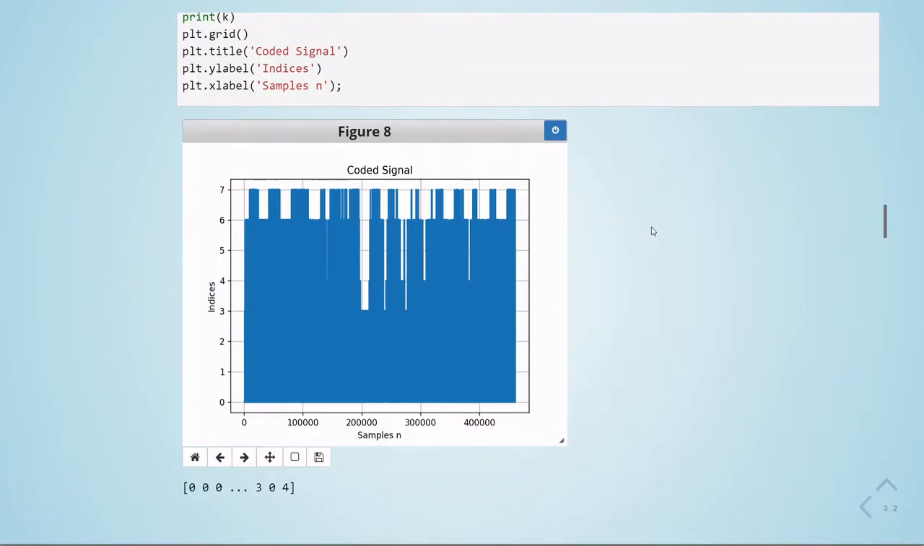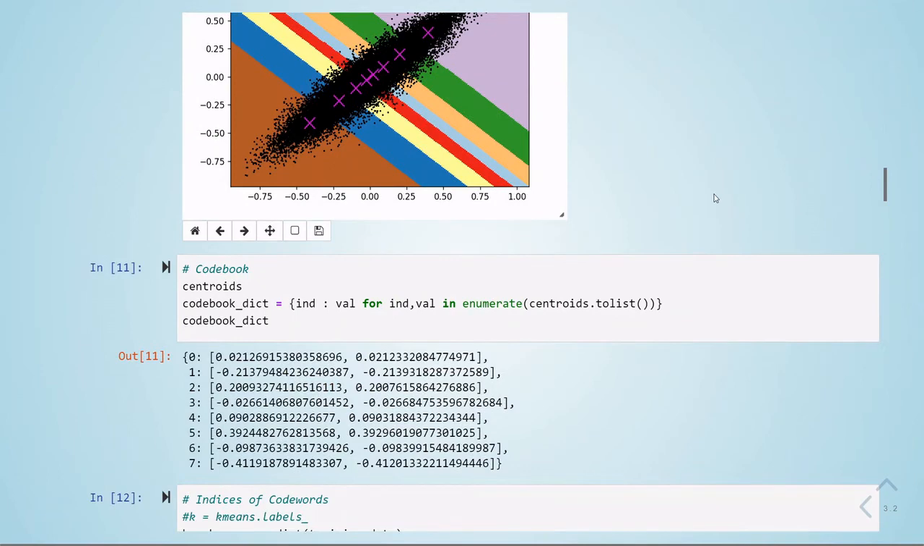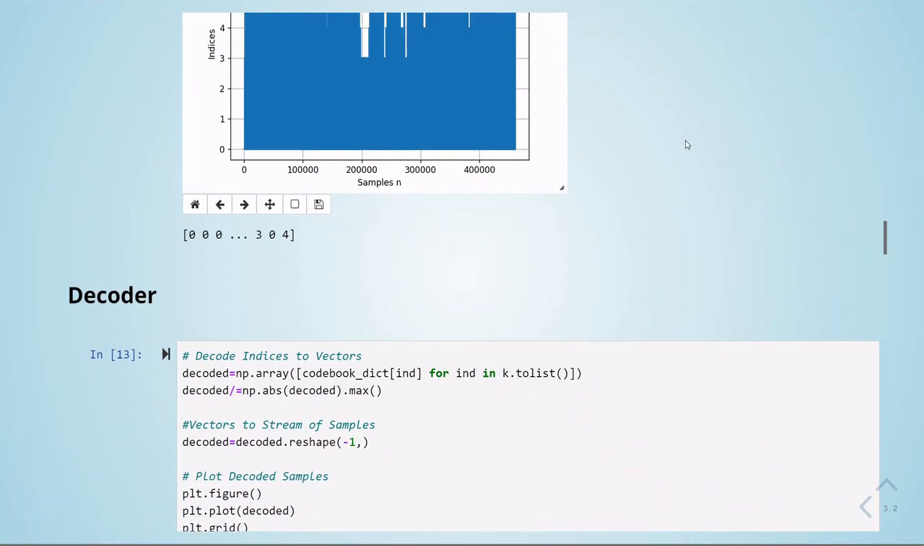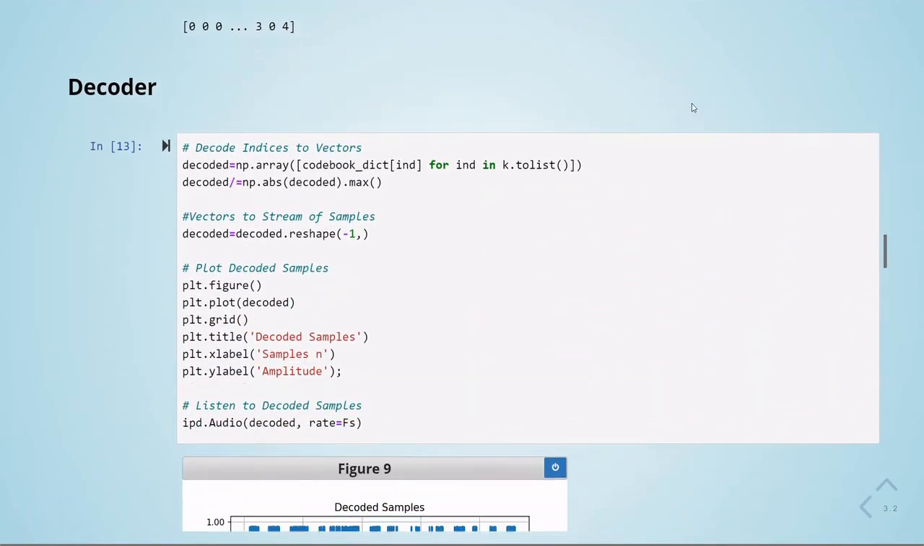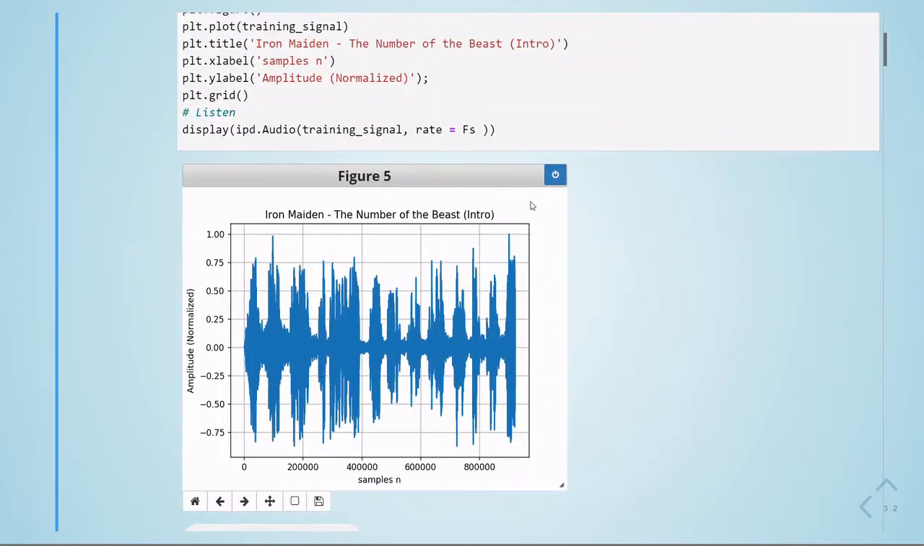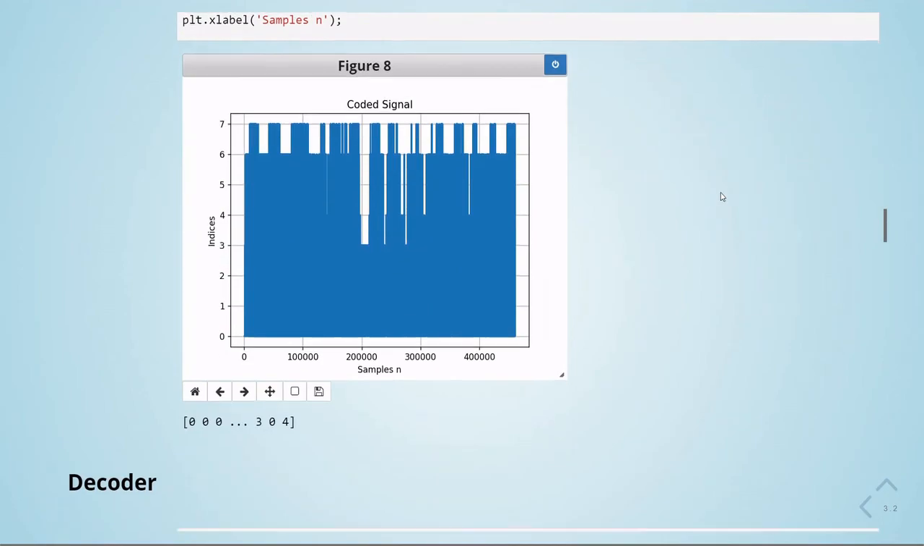So we just trained our model to get this codebook, and we use this codebook. So it's 3 bits, so 8 possible values, and then our signal that used to be this becomes something like this.